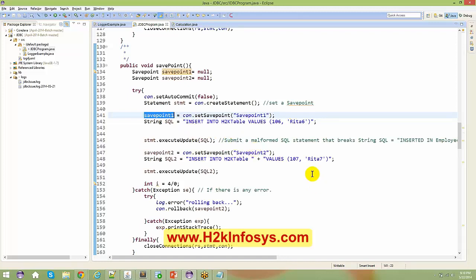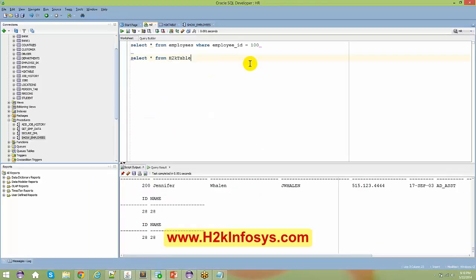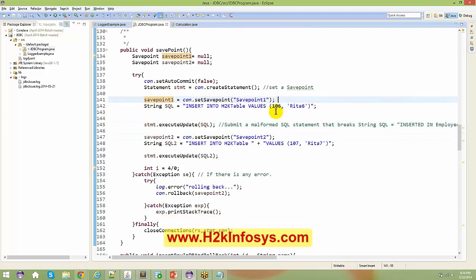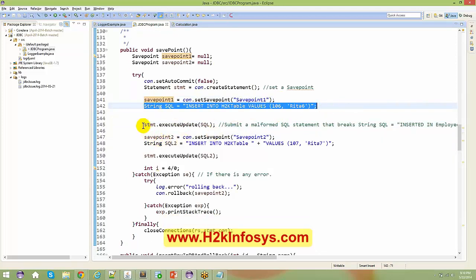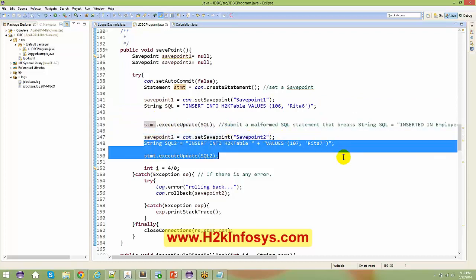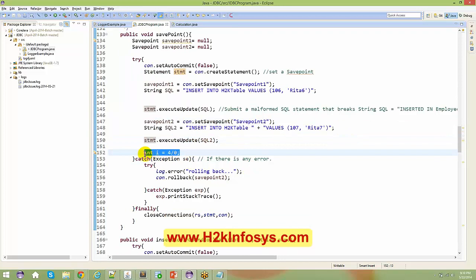So a save point is something like this: you want to do an insert first, and then you execute that query, and after that you add a save point to it. Before that I have added a save point, and I execute some query. I created one more save point and executed one more query out here, right? If anything goes wrong, I want to roll back to a save point. Let us just execute this program for now and see that.